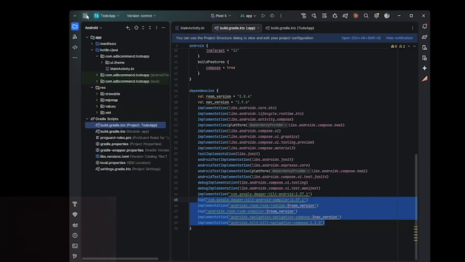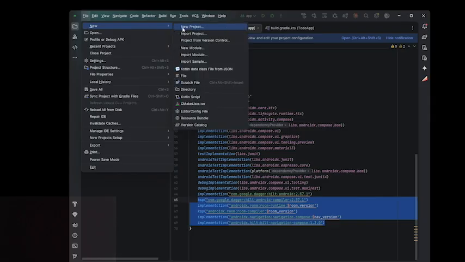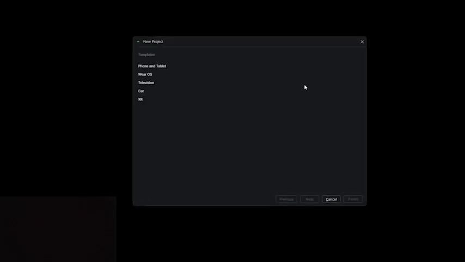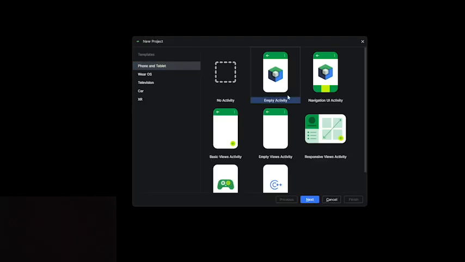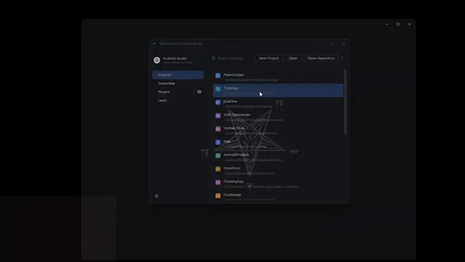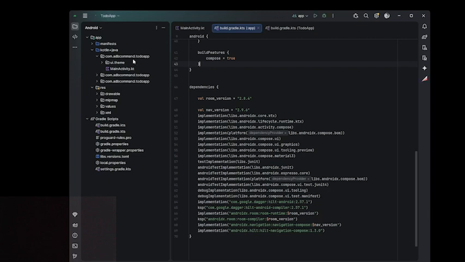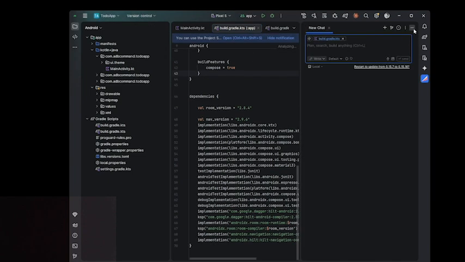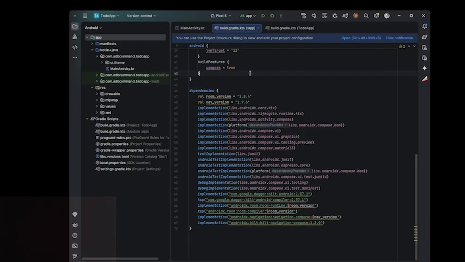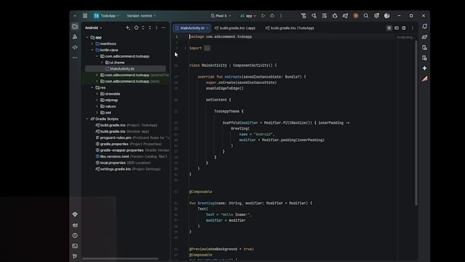Create a new project. Okay, let's create a new project. New, you select empty activity. So this empty activity is compose only, compose no Java. Name your application, you can call it to do app, and then you can change the package name. And then you click on finish. Although I've already done all of that. And one thing you notice here is that I forgot to change the package name. It still has one of my older projects. So this is what the initial project looks like.